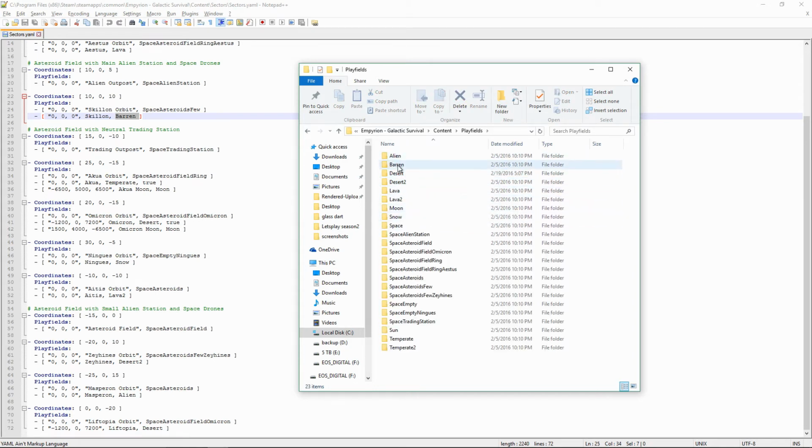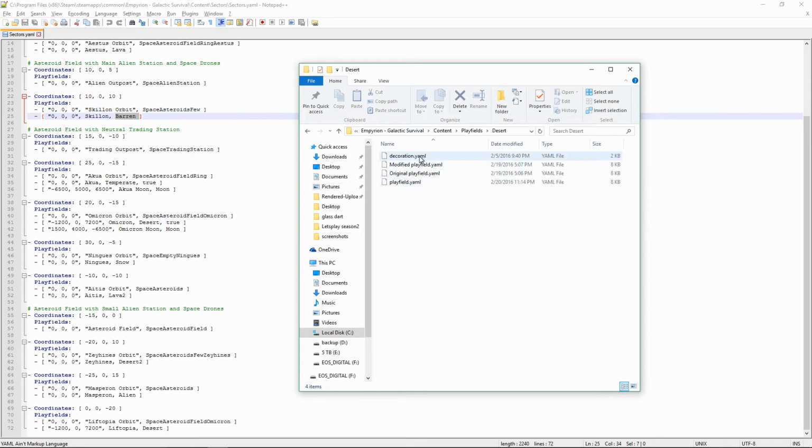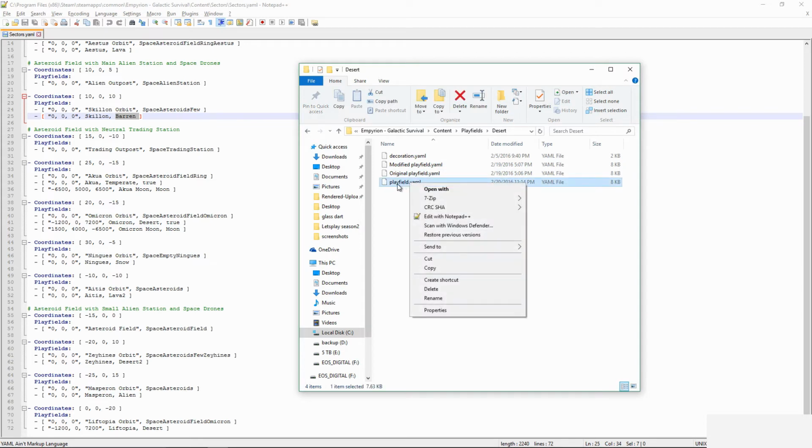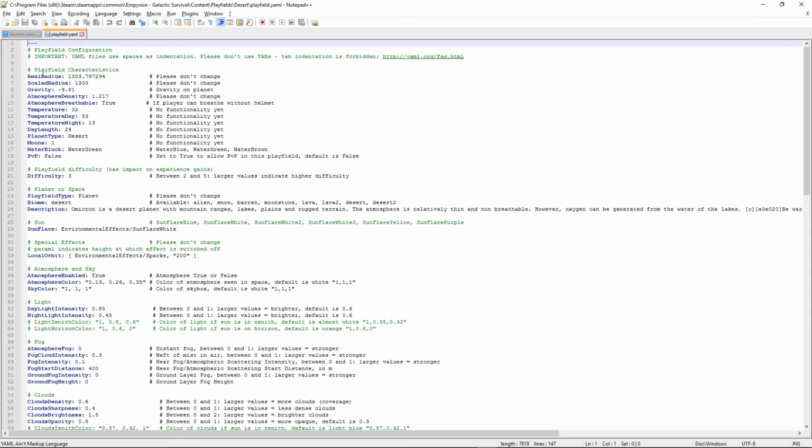But anyway, in these you can change the actual type. So here's the desert, and you can again make a backup, and you can go into the playfield yaml file and you can edit that as well. And there are a lot of interesting things in here.